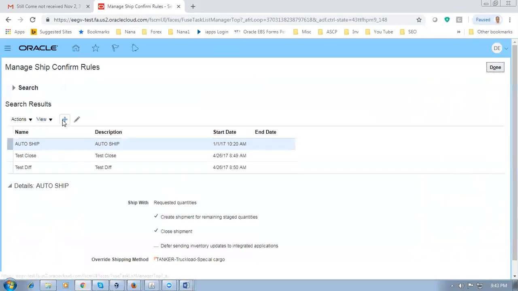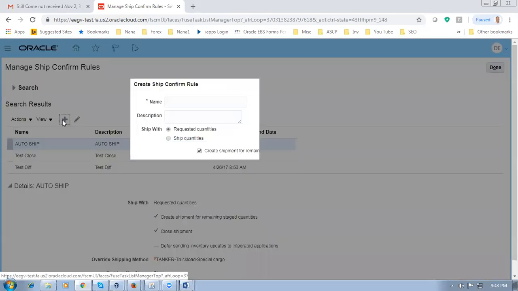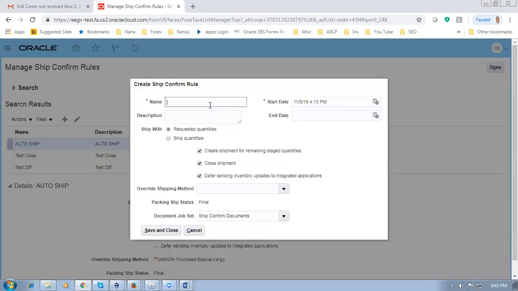Click on plus. We will now name it. I will say it's a D01 ship confirm rule.